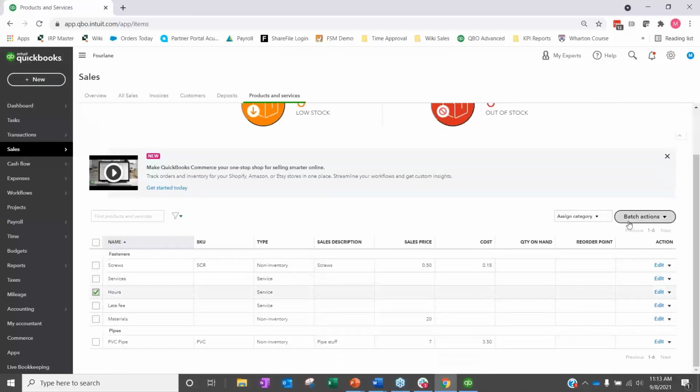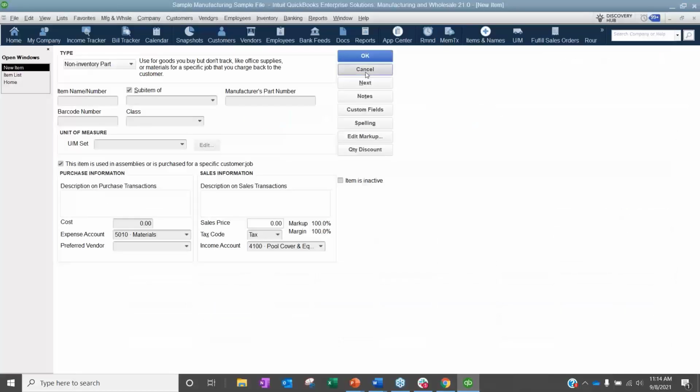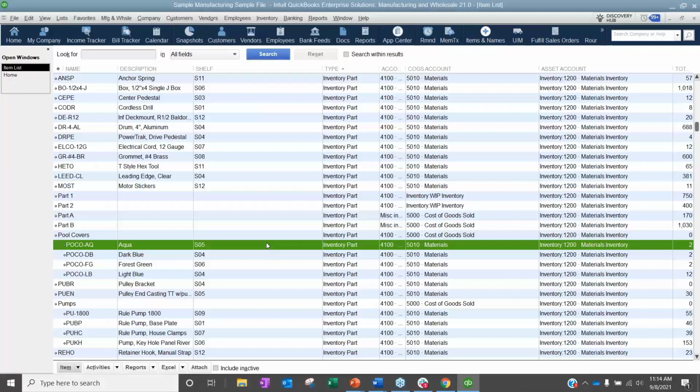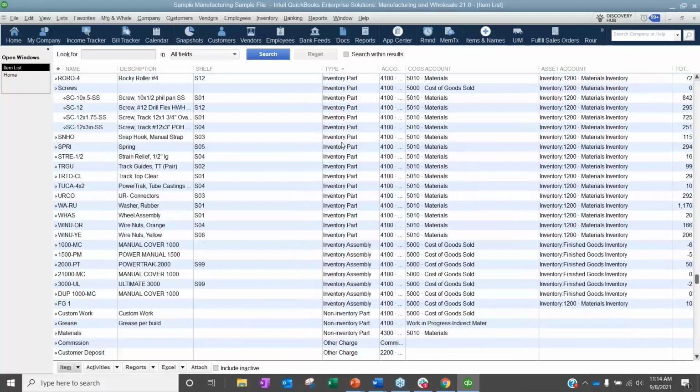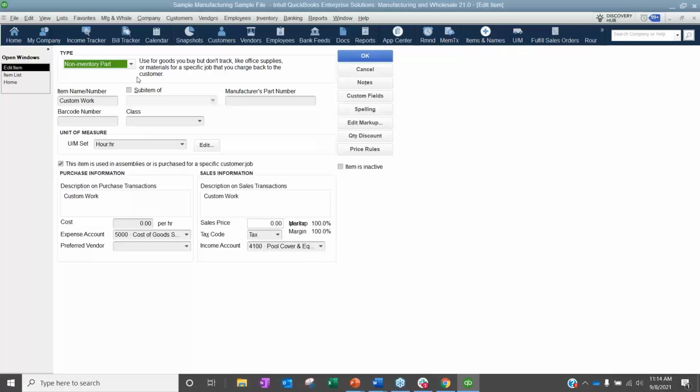A couple other things that you can do in batch over here. So mass make them inactive. You can change the item type in there as well. Okay. In desktop on non-inventory parts, you can also change the item type. So if I go to non-inventory part in here and I try to edit it, it will allow me to change it to a service or an other charge.